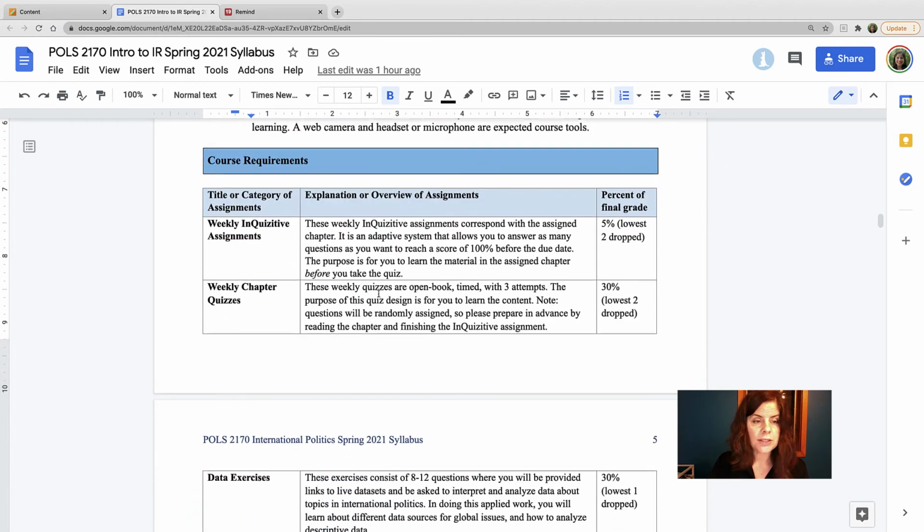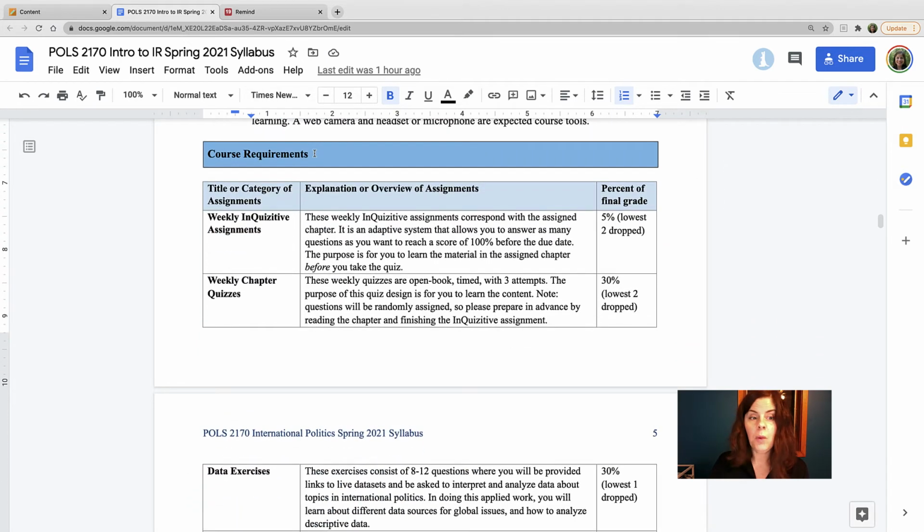So let's move on to talk about what everybody is wondering. What do I have to do for this class? So the first category is weekly Inquisitive assignments. So this is a key thing to know about these assignments. They let you, or the system lets you, keep answering questions until you reach a score of 100%. So you are in charge. It's adaptive. So if you answer all of the first 10 questions correctly, great. You can stop when you reach that point and you earned a perfect score.